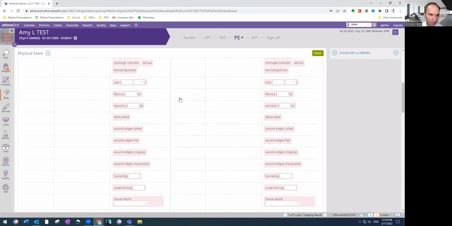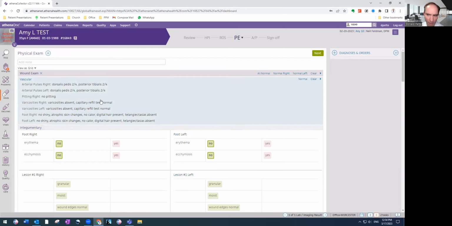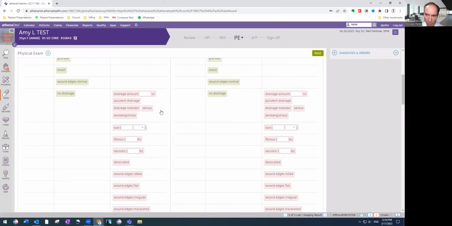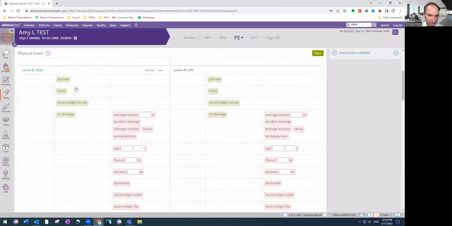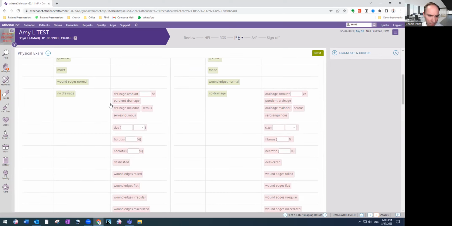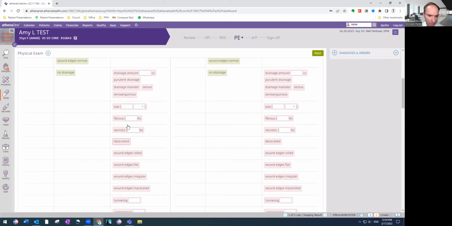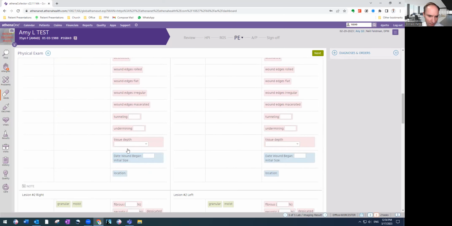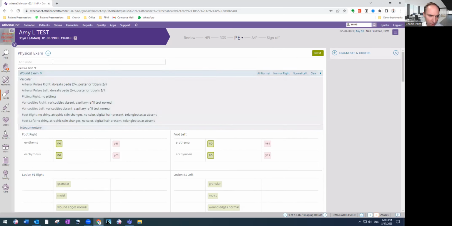Okay. So this is something it pulls in normal values. So it'll pull in normal pulses, normal integument. And then here is where the wound information pulls up. And it pulls in both the size, kind of what type of wound you're having, and things like that, when the wound began. I think these are all important things. That's called the wound exam.